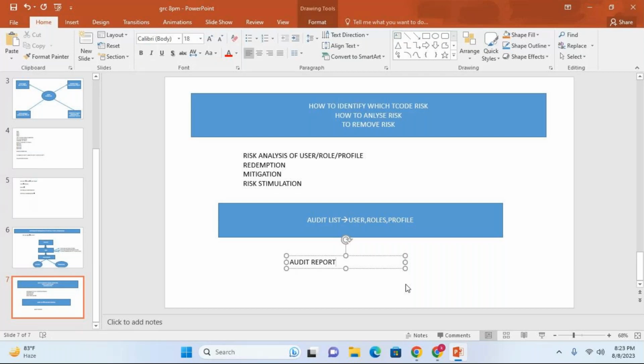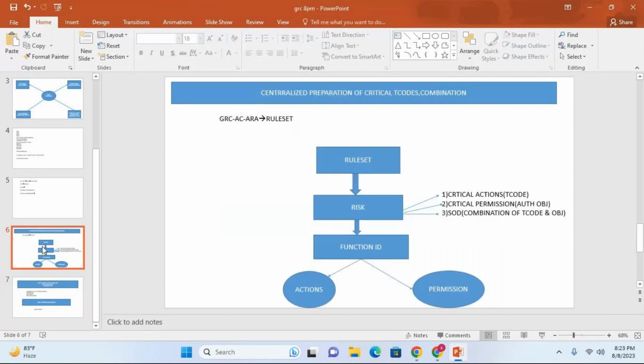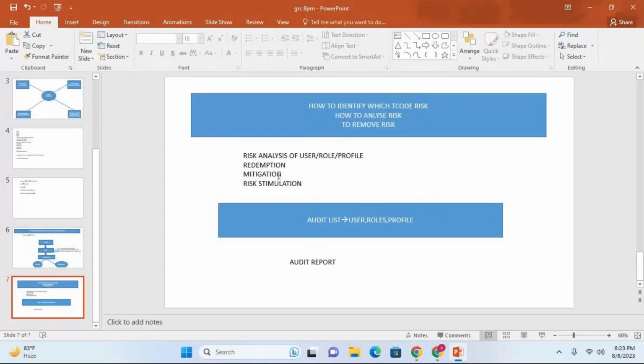So these are the three advantages we have from the execution of ARA. What are the three things? First, centralized preparation of critical T codes, objects, and combinations. Second, we can identify the risky T codes, analyze the risk, and remove the risk. And third, we can generate an audit report.